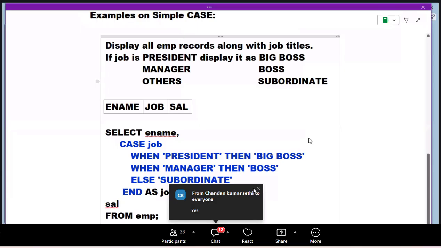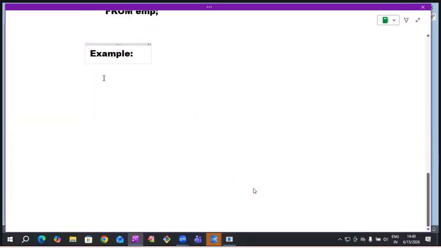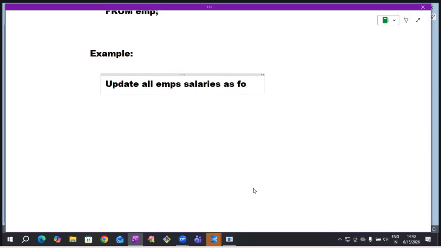Next, listen. Second example. Another example on simple case. The question is like this: update all employees' salaries as following.